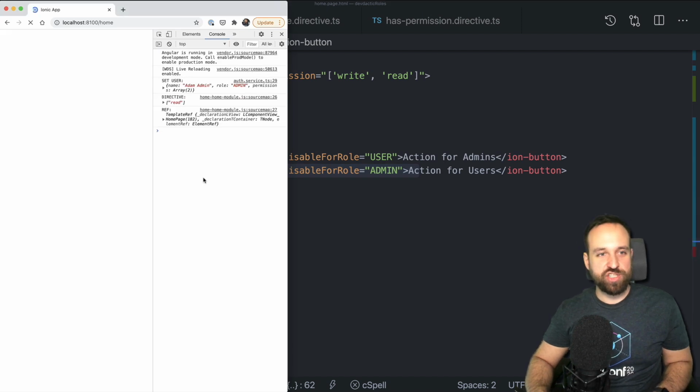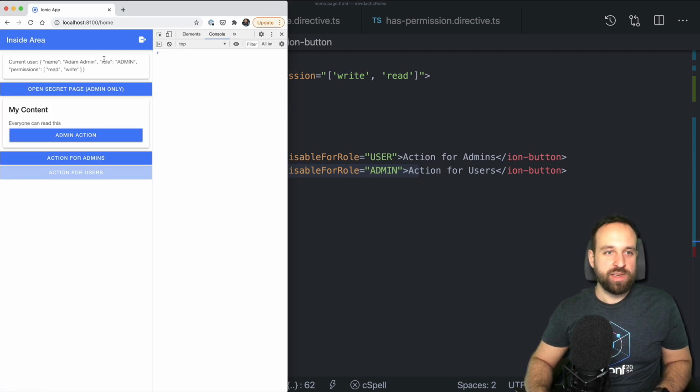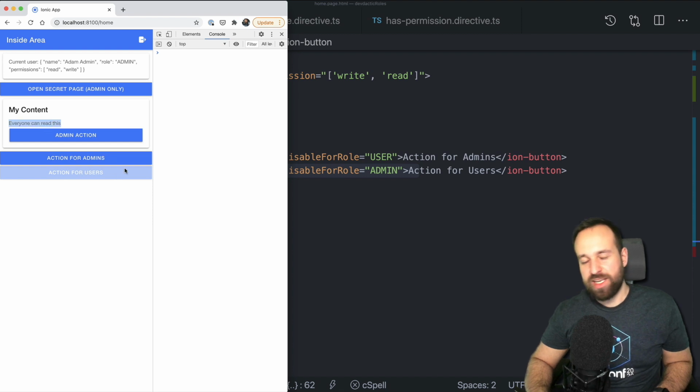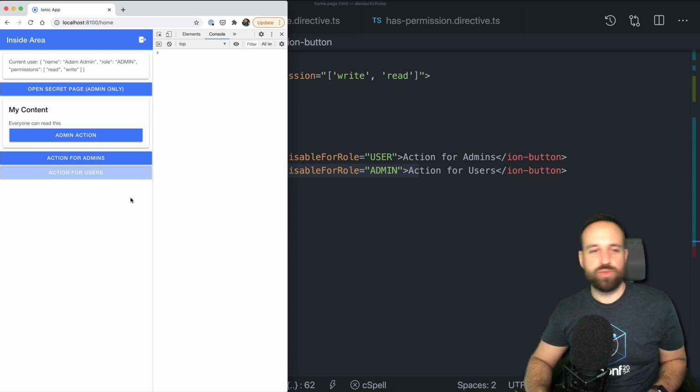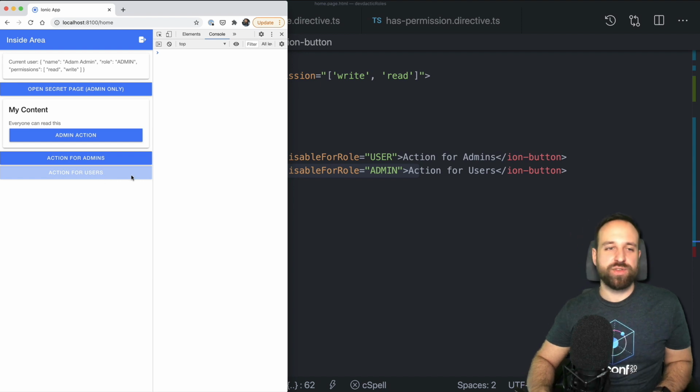And now let's check back in the application. We are an admin. We can click this button and we see the opacity for this button changed and the click handler as well. Now, of course, that's perhaps not everything. You could also remove all the buttons if you don't want to have them, but it could make sense in certain situations that you only want to disable stuff.